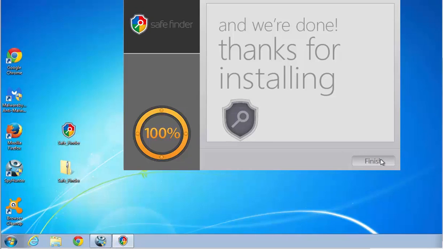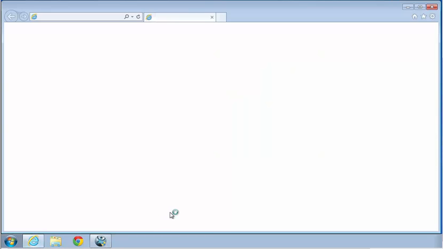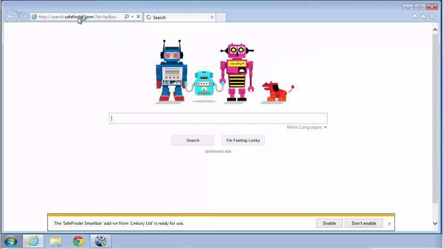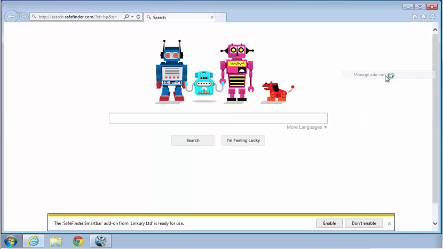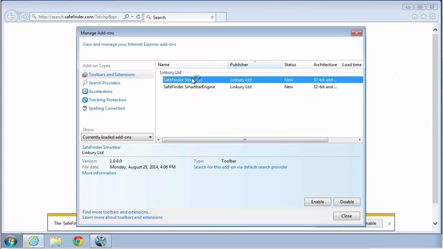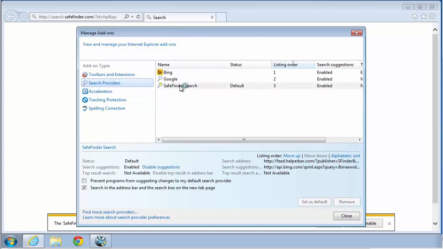So here is the live installer, the actual installer of Safe Finder. I ran it and opened Internet Explorer. In Internet Explorer we have our homepage changed to search.safefinder.com and Safe Finder Smartbar by Linkery Ltd. installed as a toolbar. We're going to Manage Add-ons and here you can see these two items, and the search provider installed, Safe Finder search.